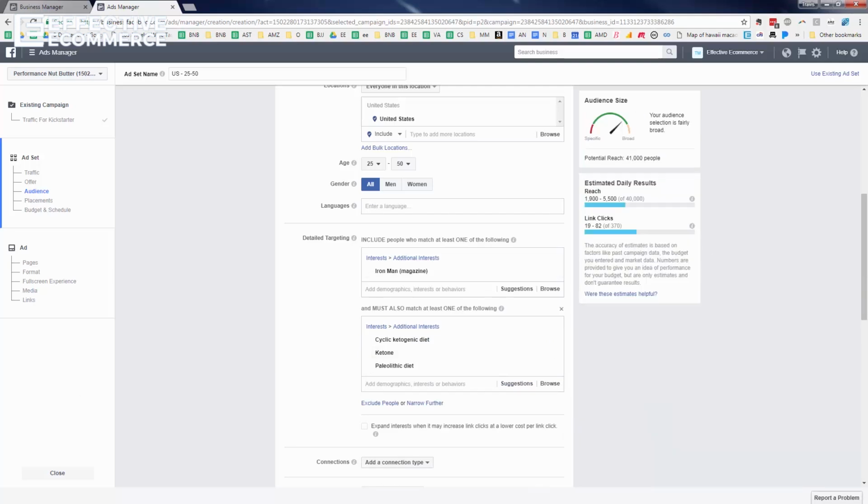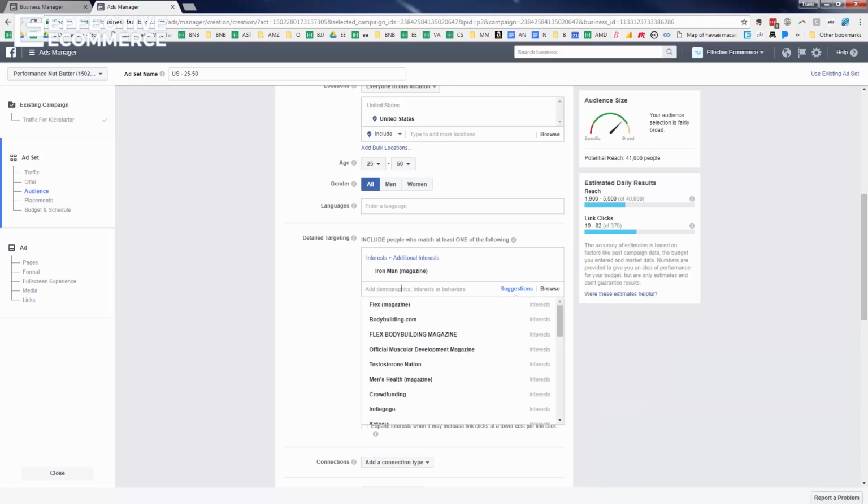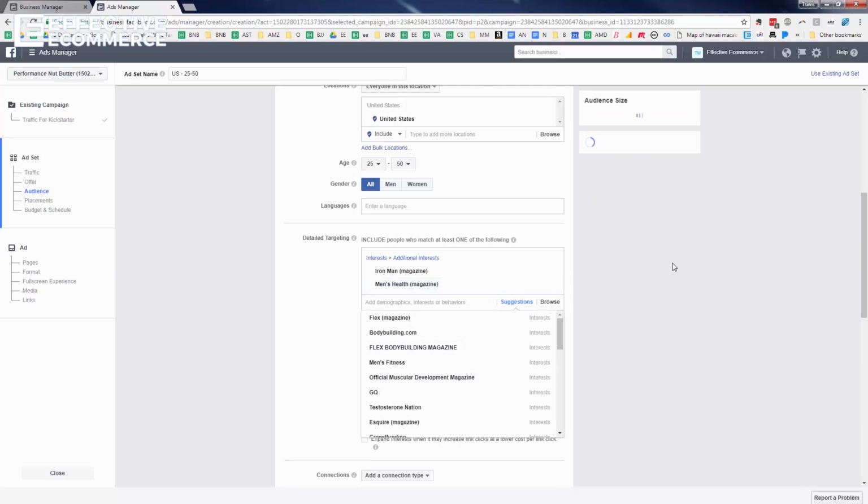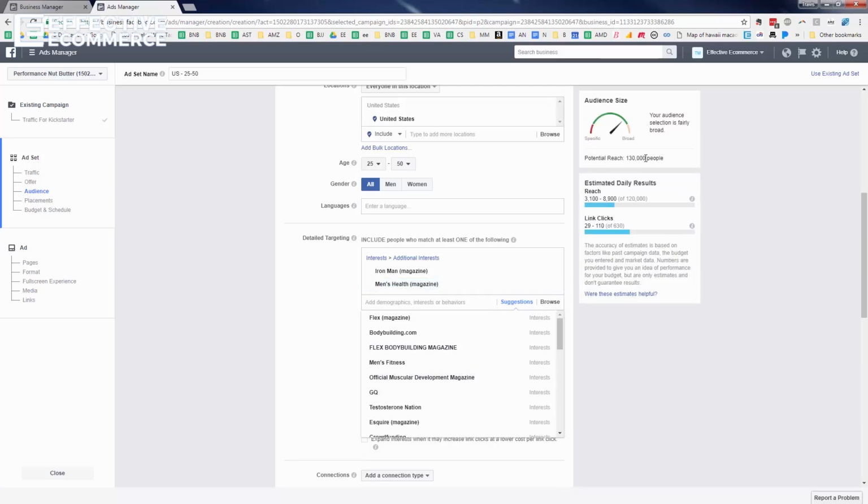Okay, that's going up a little bit. And so what I'd go through is name all the different types of diets, because my product is a nut butter product, and it's performance nut butter. So it's geared towards athletic people that are also interested in a healthy diet. So what I might do instead is, because that's only slowly going up, I might also say people that are interested in Men's Health magazine. And now that's starting to be maybe a little bit too broad. Okay, that gets it up to 130,000 people.